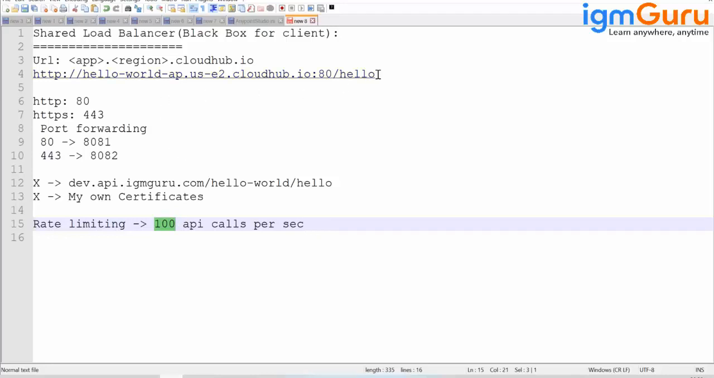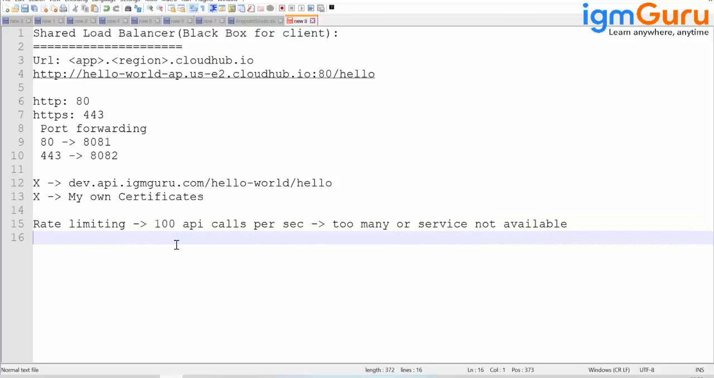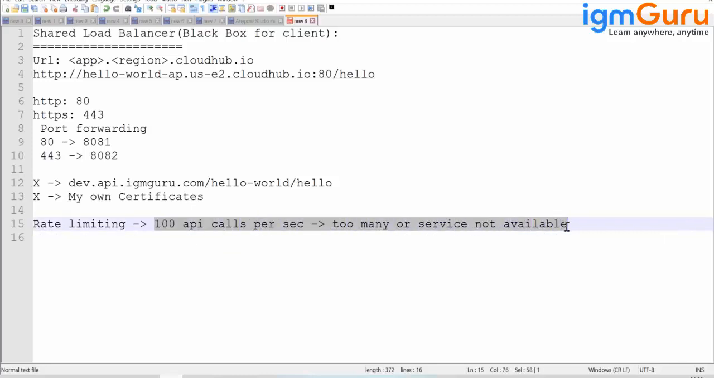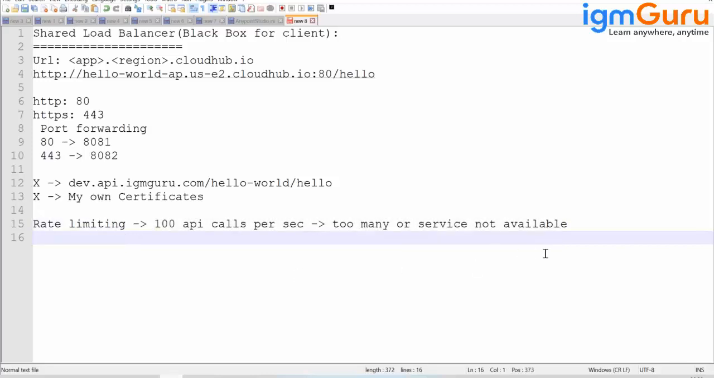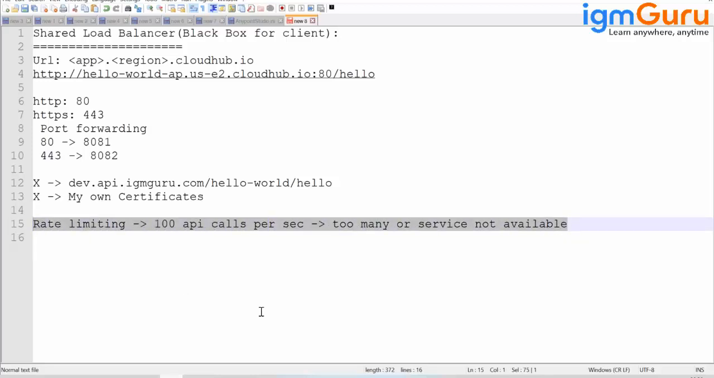Even if your app is running, your Hello World app is still up and running healthy, there will be a scenario where you won't be able to access it. It will throw you an error saying too many requests or service not available. This is the biggest disadvantage of this. No client will allow this, right? They won't like this feature. So that's the reason you'll go with a dedicated load balancer.